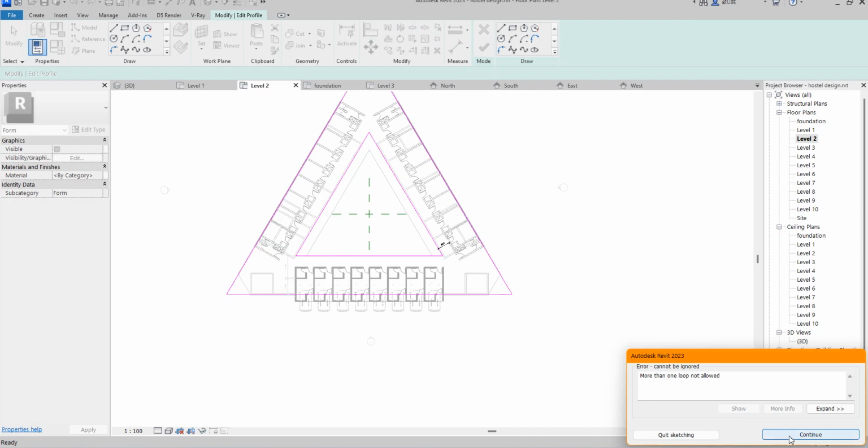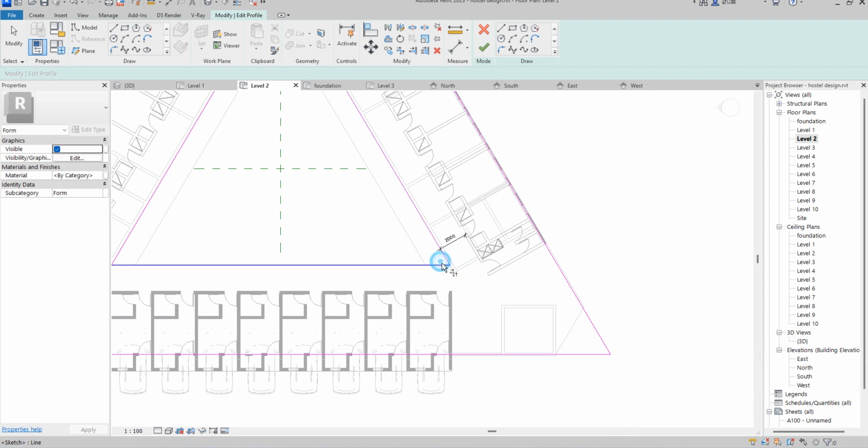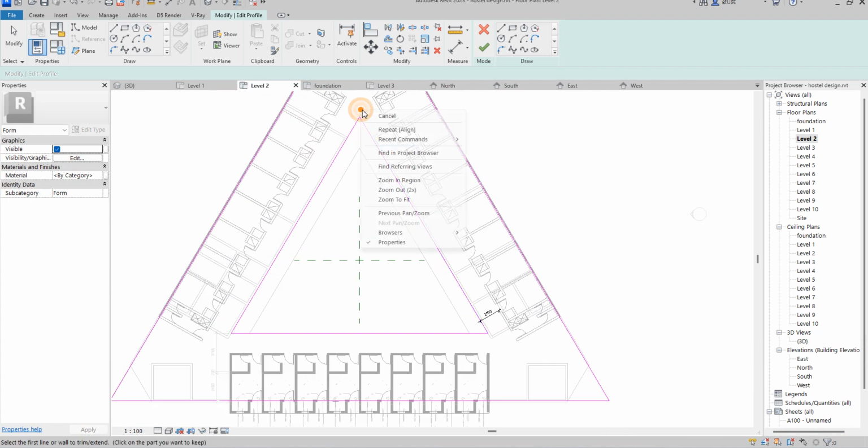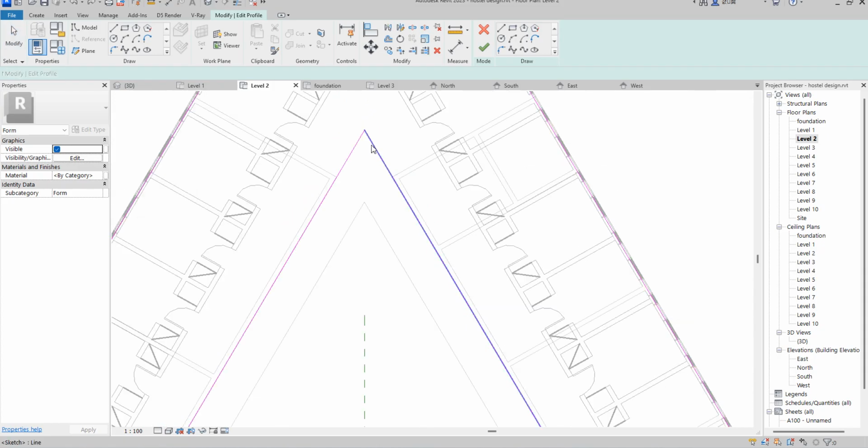It says more than one loop is not allowed. What is this saying? Okay, I've seen it. The point is that you cannot loop inside massing. Massing cannot stay within the massing.